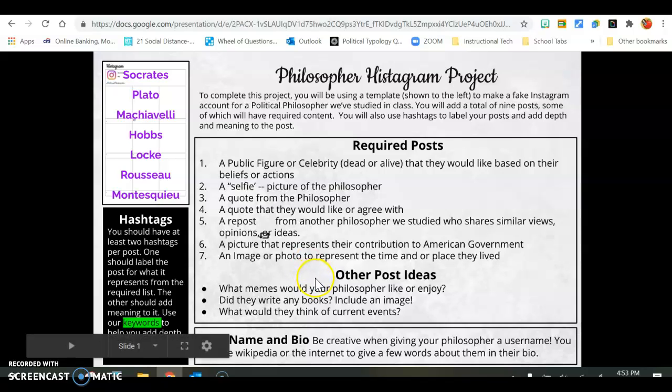So Socrates is from ancient Greece. So I might look up a picture of some ancient Greek columns, and I could use that. You do hashtag missing home, anything like that.